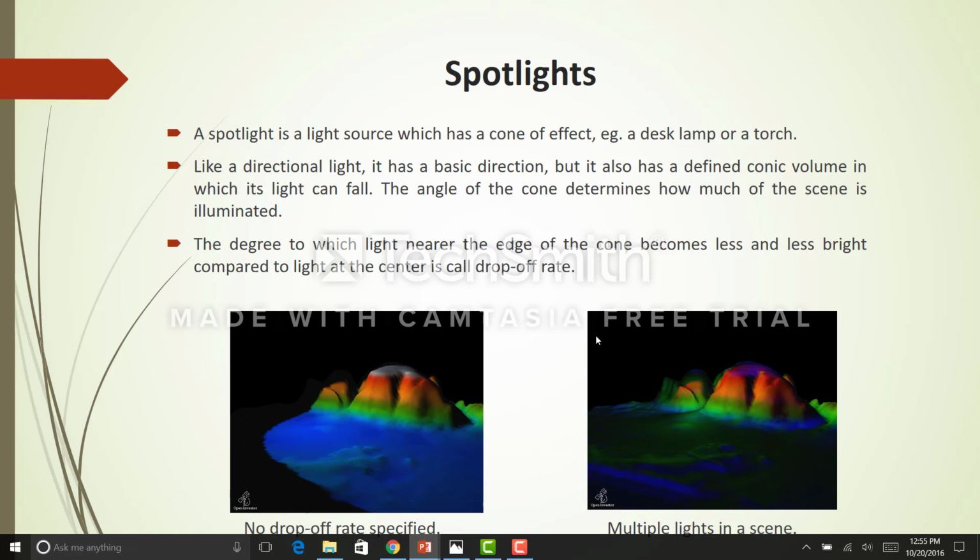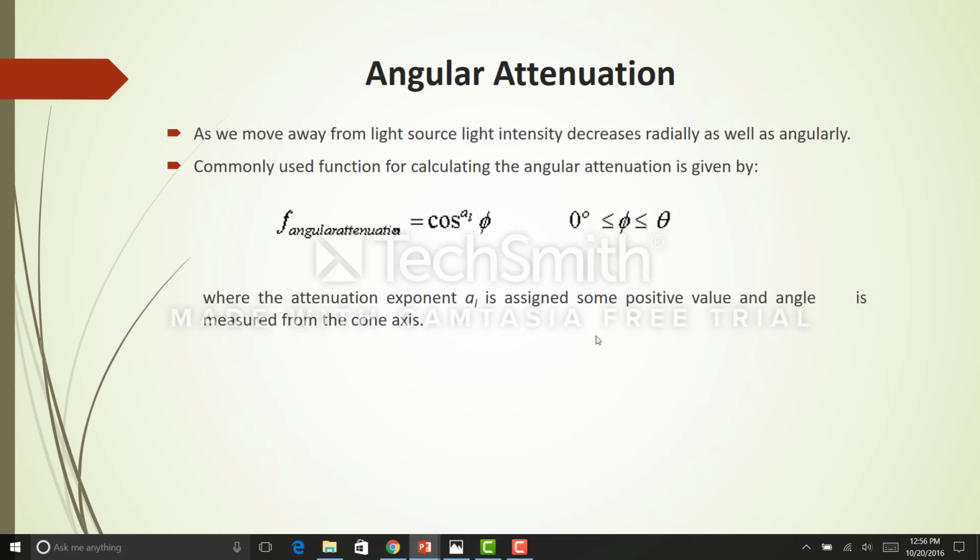Angular attenuation. As we move far away from a light source, the intensity of light decreases angularly also. The expression below is used for calculating the angular attenuation. It is cos to the power a1 phi. Here the angular attenuation exponent a1 is assigned some positive value and the angle phi is measured from the cone axis.